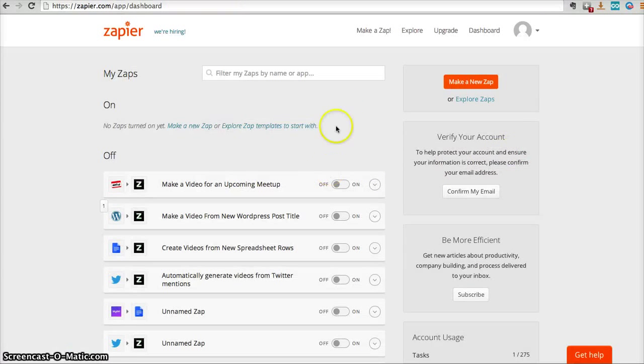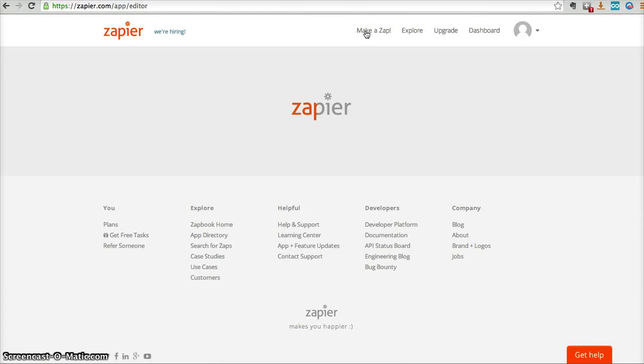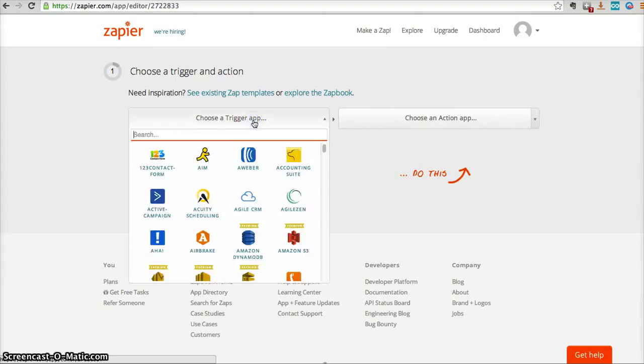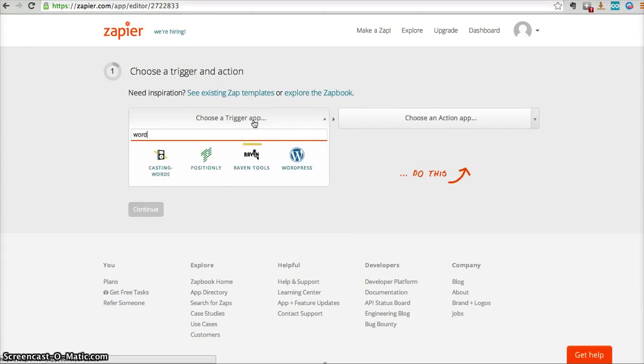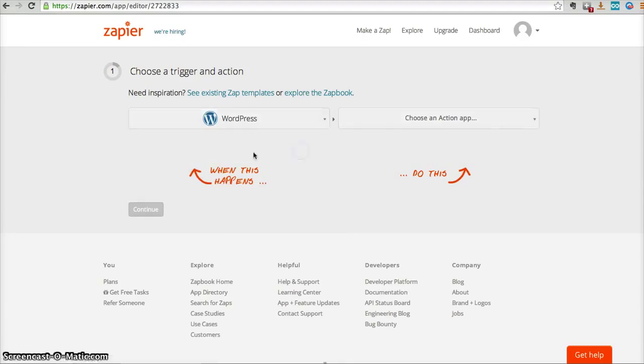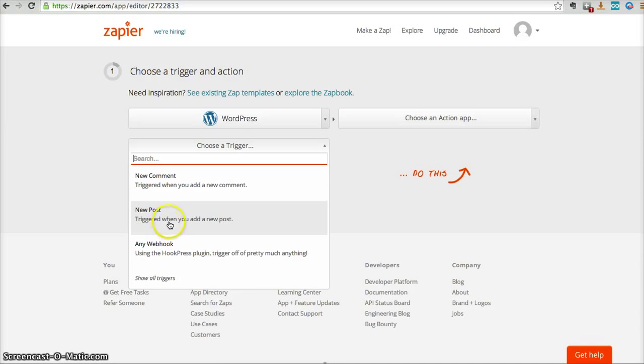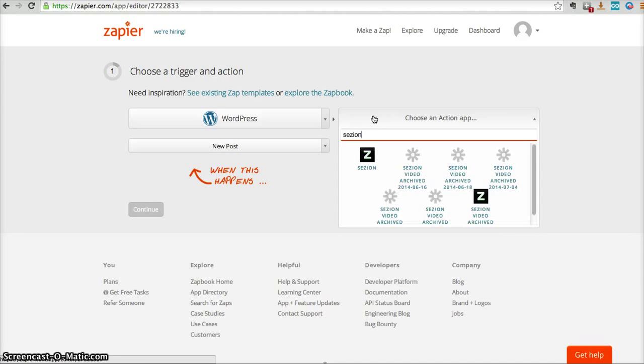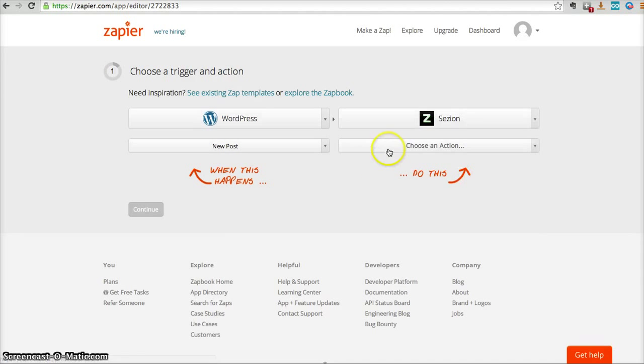First go to make a zap here. Then you will find two things. First, the trigger side, which is this one here, and then the action side. In the trigger side, we will add WordPress. And we're going to tell the platform that we want to generate a video every time a new post is created. And then we're going to tell the platform that we want to do that with Sezion. So we want to create a new video from every new WordPress post.